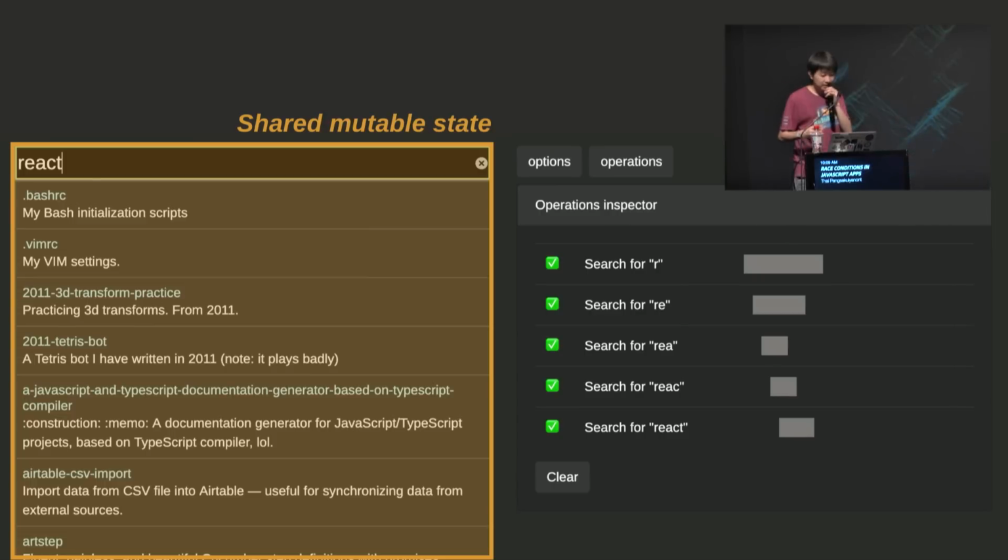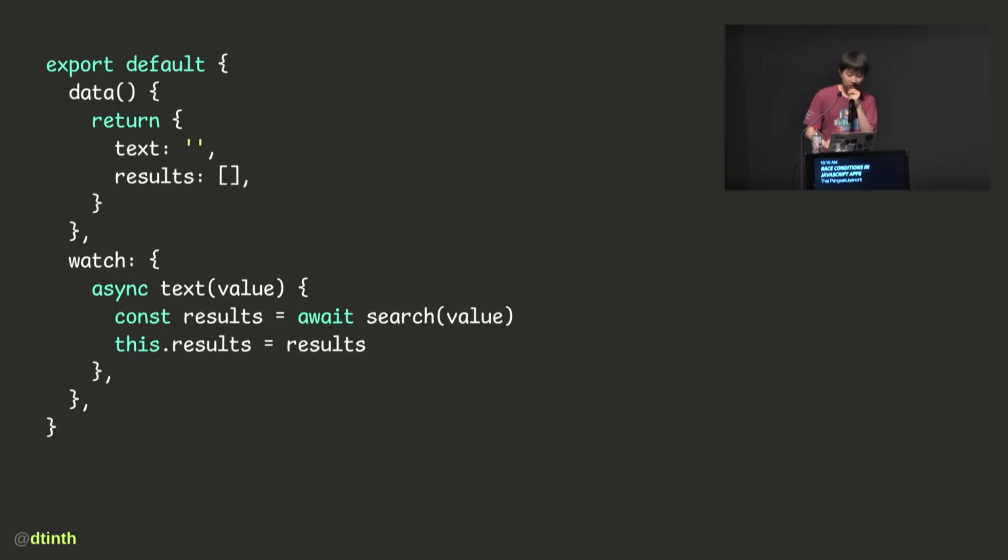So you can think of an async function as a function that spawns a thread. And the DOM here is a shared mutable state. So when dealing with shared mutable state, we have to be careful. So let's come back to this code.